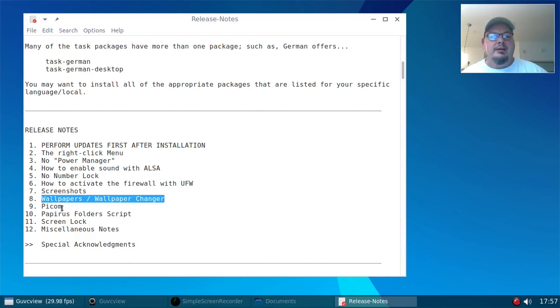I'm using Picom to do the compositing instead of Compton. I've included the Papirus folder script so you can change the color of the folders in your file manager if you want to. Screen lock is being provided by slock.